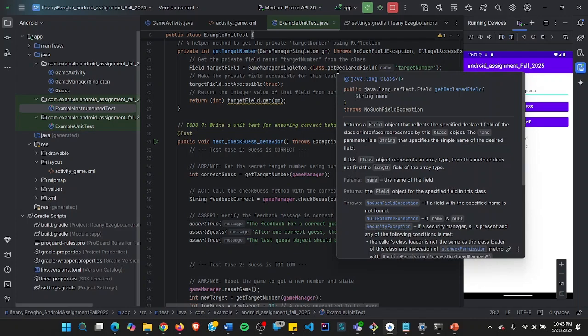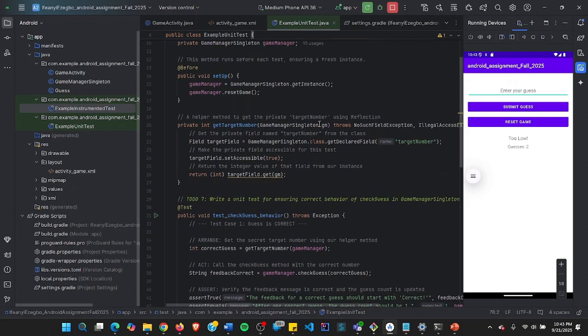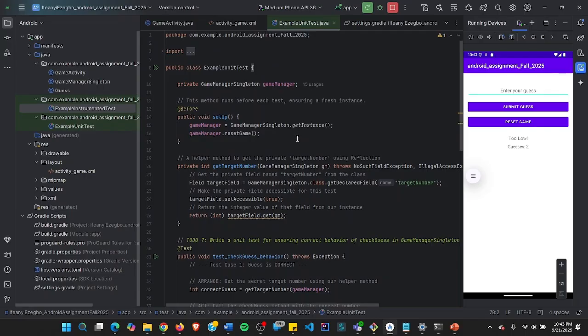So I created a helper method called get target number using reflection that allows our test code to inspect the game manager singleton class at runtime, access its private fields, and also read their values. Here we can get the field named target number, make it accessible, and then get its integer value. This lets our test know the secret number, so we can verify the game's logic 100%.